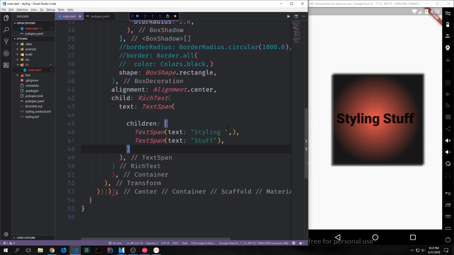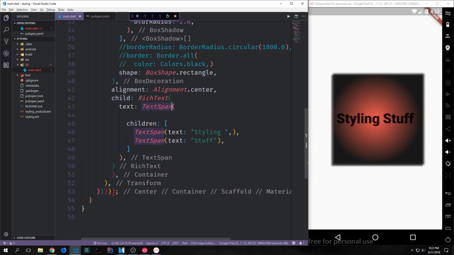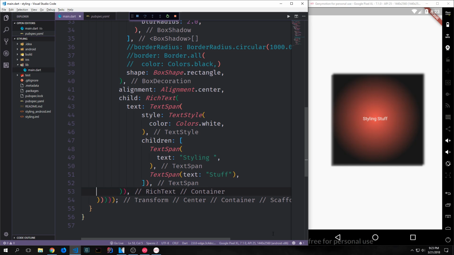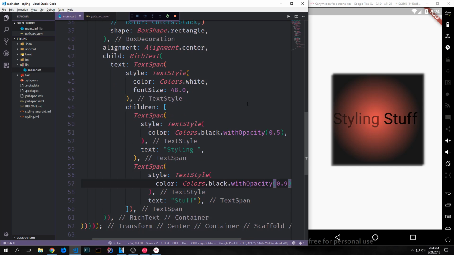So rich text and text span act like a widget tree, with rich text being the main node, and then everything sort of proliferates down to the children of our text span. And you can see our text span can have multiple text spans inside of it, and then of course each text span can have multiple children as well. If I want our text to change colors, I can put a style inside of the parent text span and give it a text style, put in colors white, and now all of our text is white. However, if I want to independently style the other text spans, I can do that as well.